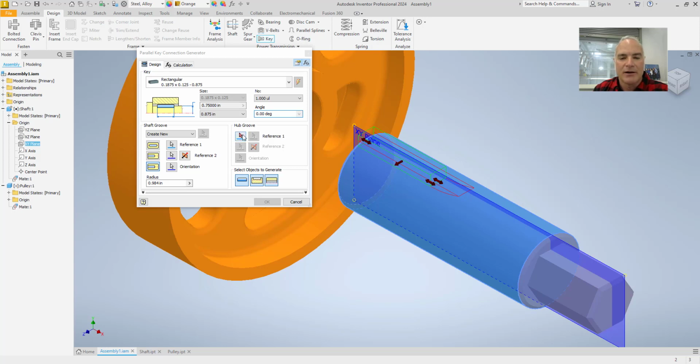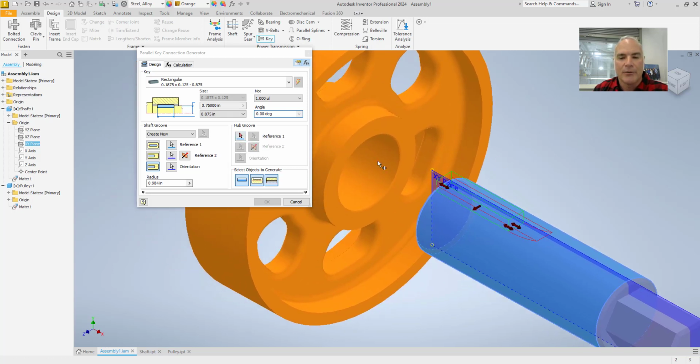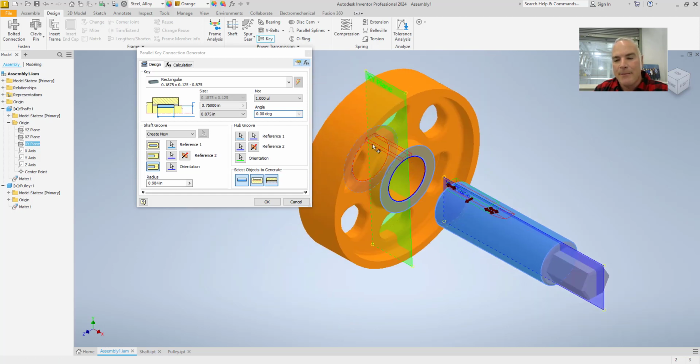Now I can come over here and say, where do I want my hub groove to go? So if I go to my hub groove here, I can say I want it to start here, and then it automatically switches and asks for the reference, and I'll just pick that corner right there. You'll notice that it puts in the matching keyway right here. This keyway is going to cut this in place, and then if I need to, I can change the orientation, but I don't. And then I can just hit OK, because you can see by these are all active, it's going to generate the key, it's going to cut the shaft groove, and it's going to cut the hub groove.